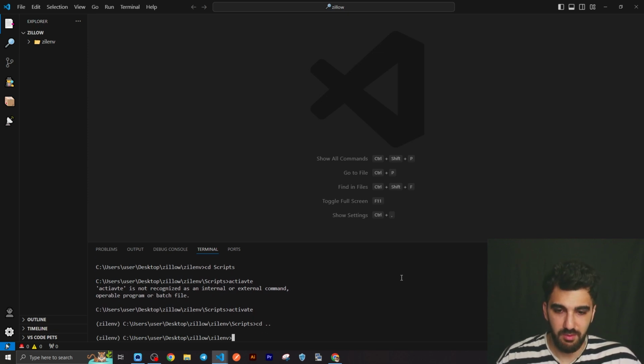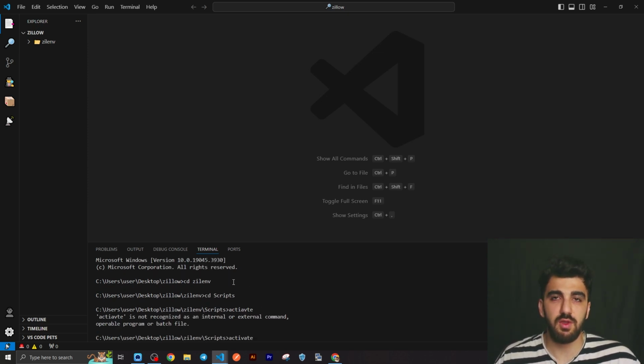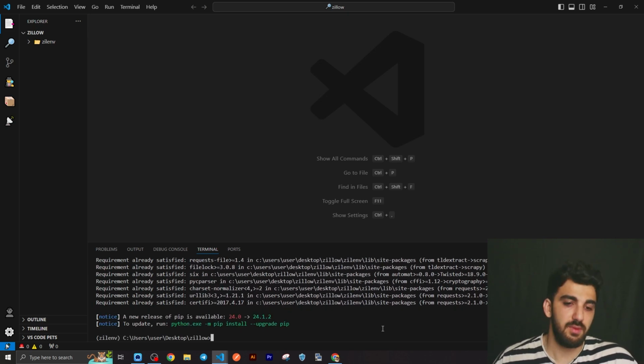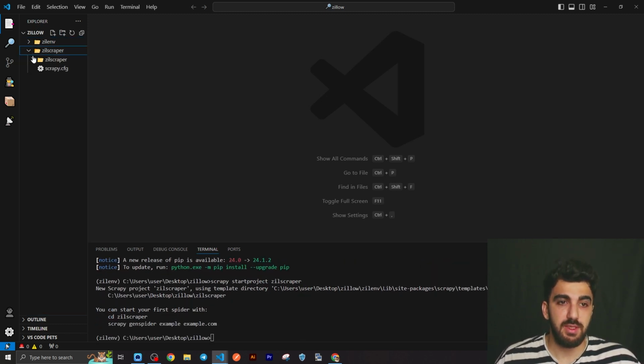My bad. If you're using macOS or Linux, you need to use a different command when you want to create your environment. You can Google it, it's really simple. And then you need to install Scrapy using this command, pip install scrapy. I already installed it, and then I'm going to run scrapy startproject and give it the name Zillow Scraper. And as you can see, Zillow Scraper is here.